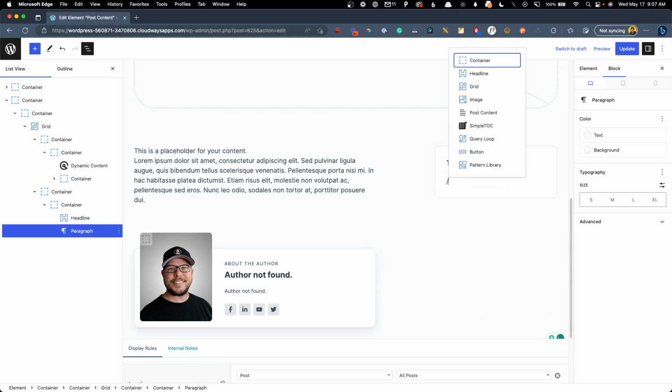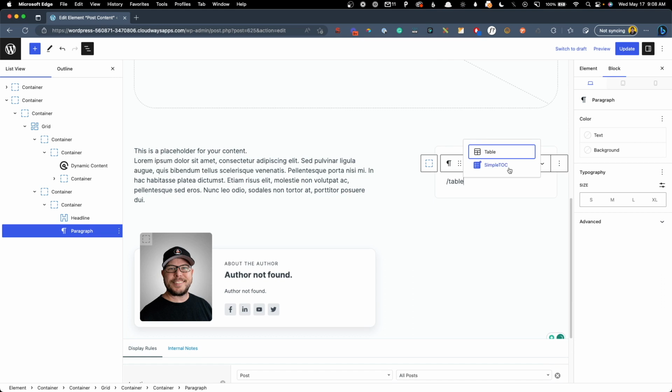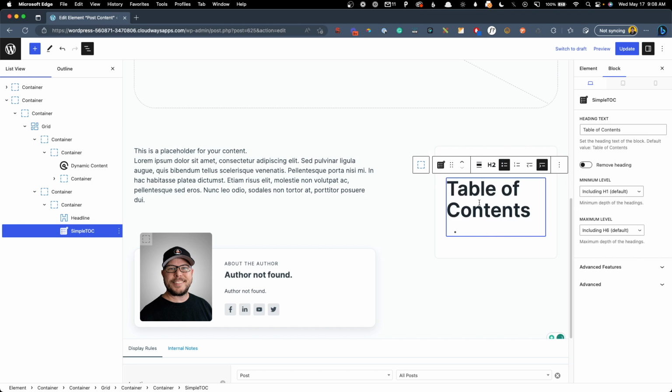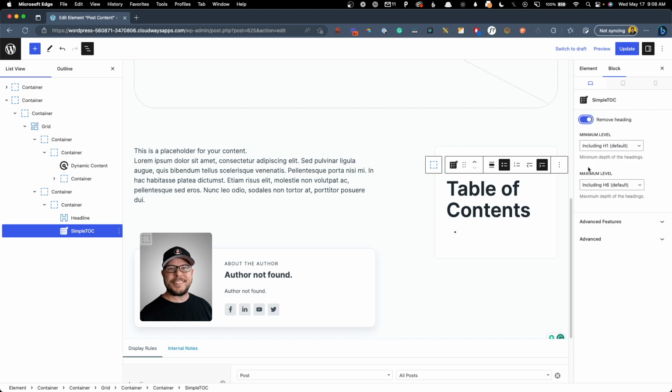Underneath that, what we need to do here is add a new block for Simple TOC. If you just start typing in table, you'll find it here. When we insert that, it's automatically going to put this heading in and it's going to give us our settings here, which we can go through. For me, I like controlling the heading separately so I can decide what kind of HTML tag I give it and I can style it the way I want. So I'm just going to go ahead and remove the heading there.